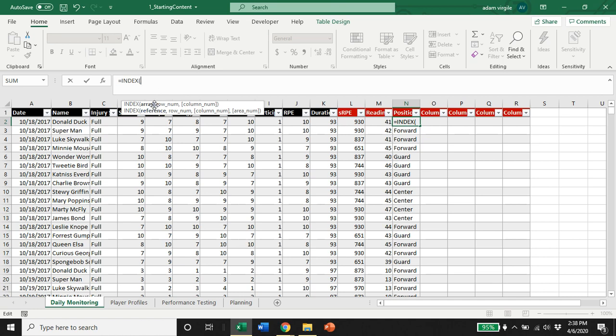But this time it's working opposite. It's now, what do I want to put in this cell? What array or what do I want in this cell? I want the position. So I'm going to type in PBL_profile. That's where my positions are. Square bracket. And I'm going to select position and do comma MATCH.